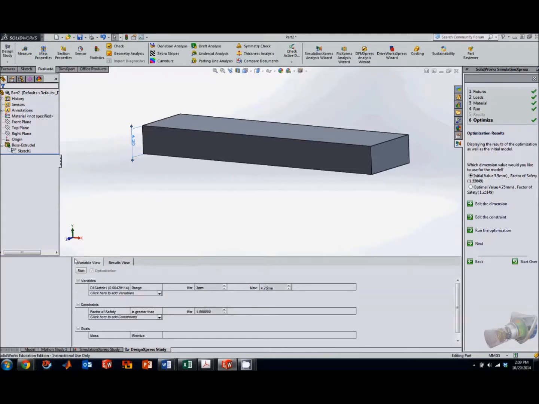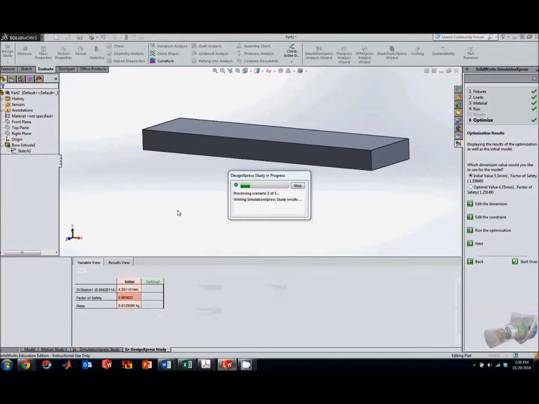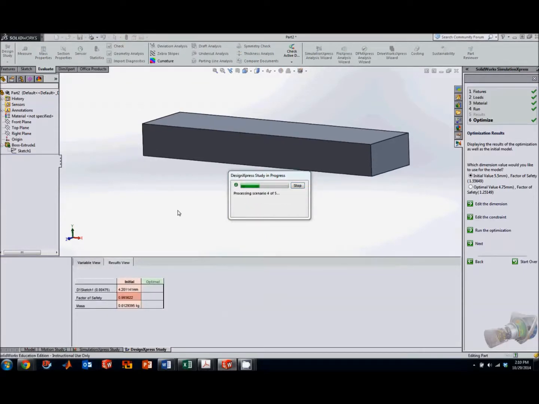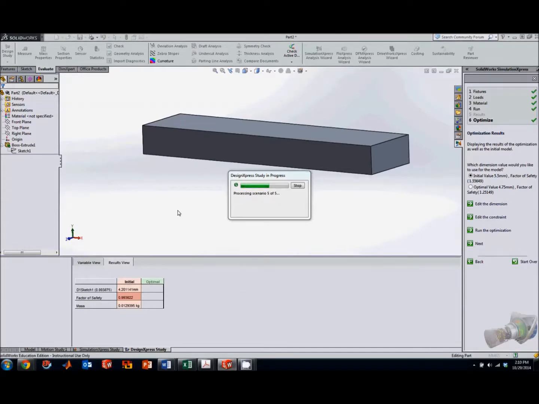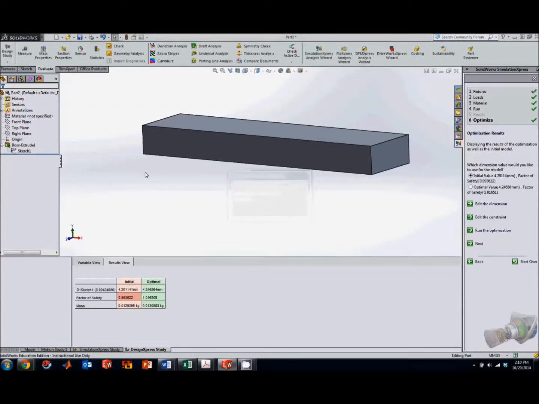So again, let's set the max to 4.75. We know that's going to be successful. We'll set the minimum to 3 and try it again. This will be the last time we bother going through this. Here we've got 4.24, and we're very, very close to our factor of safety. So that's what we could consider a successful design.